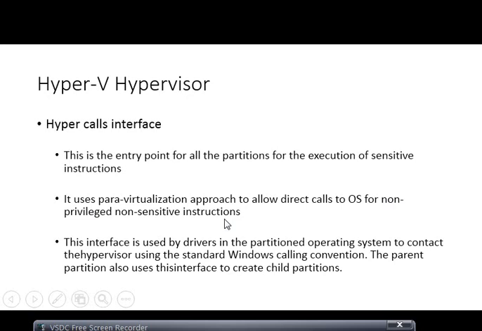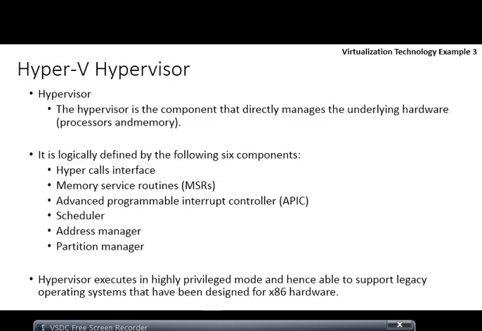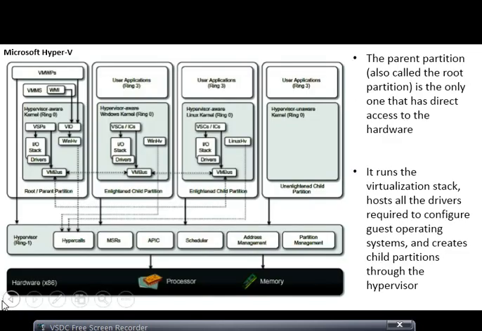So what is para-virtualization? Para-virtualization is where you modify the operating system so that the operating system doesn't have to go directly to the hypervisor. If there is a non-sensitive, non-privileged instruction which does not bring harm to the computer, the kernel can directly call the hardware instead of going through the hypervisor layer. So there are certain instructions which are non-sensitive and non-privileged that can be directly executed over the hardware.